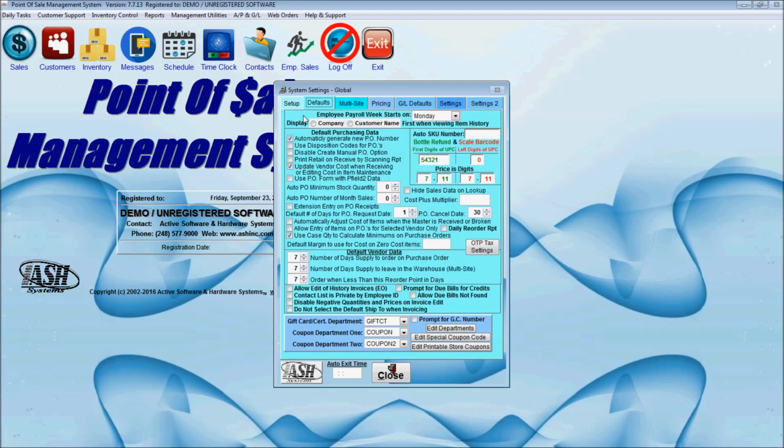Again, there's a lot of information here. This would be your employee payroll week starts on, what day of the week it starts, if it starts Monday. When you go into customer history, whether you want it to default to displaying the company name or the customer name, depending on the type of business you have. And then you can go through each of these different settings here. Again, we won't go through all of these, but I will touch base on a couple.